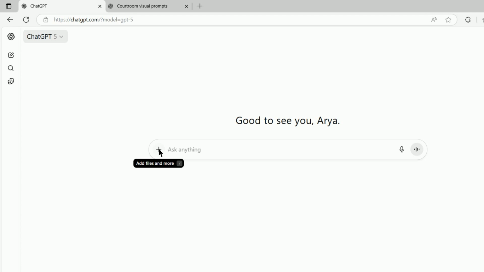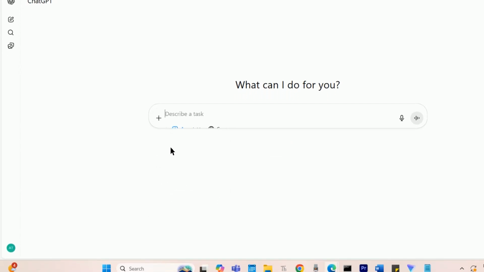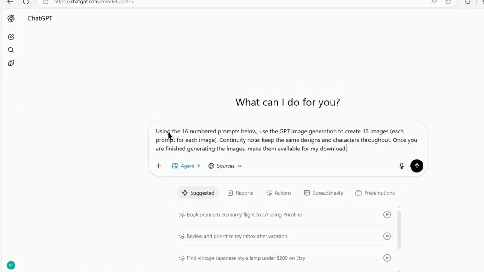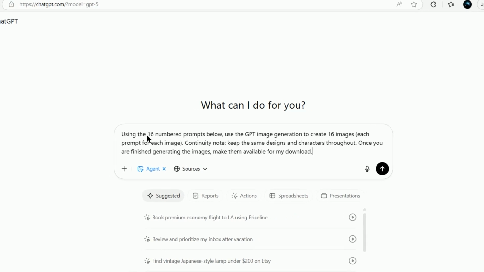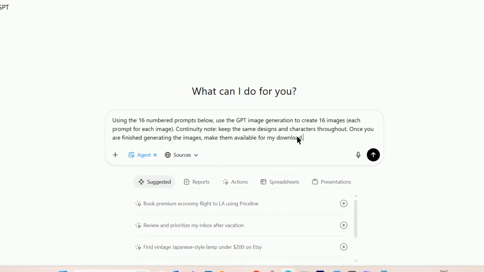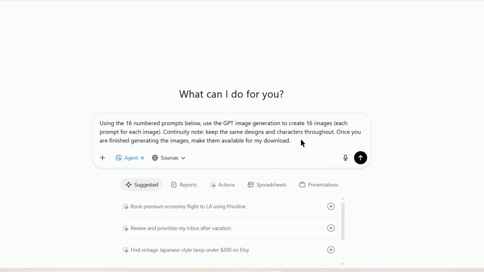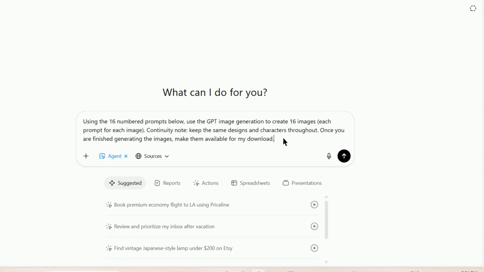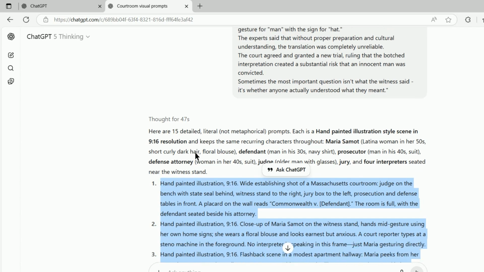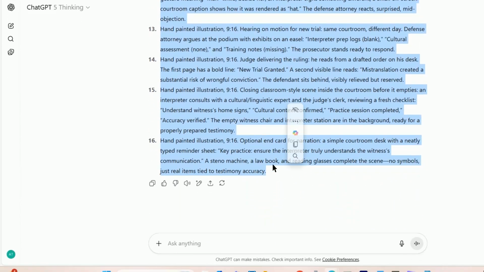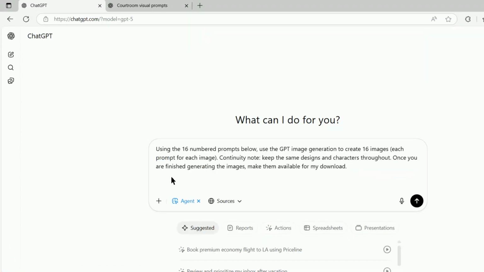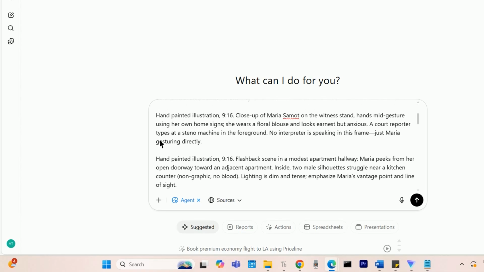Next, open a new chat in ChatGPT and select Agent Mode. Give it the following prompt, telling it to use GPT image generation to create the number of images you have prompts for, telling it to keep the continuity of the characters, and telling it to make sure it lets you download the images once it's done. Then, below these instructions, paste all of your image prompts. Make sure they are numbered so the agent knows to separate them and which order to generate them.